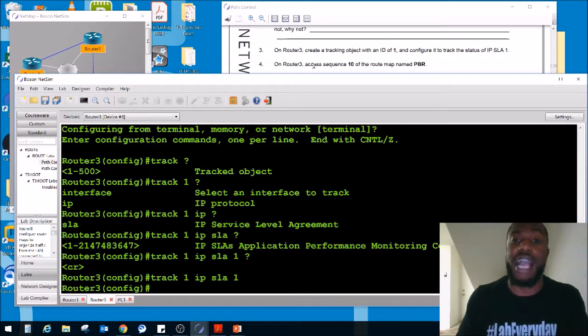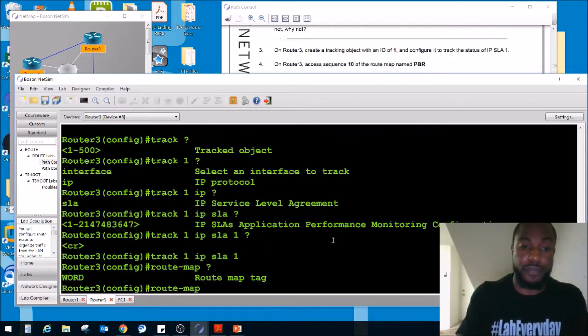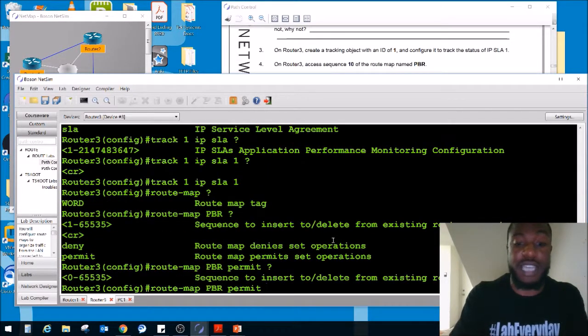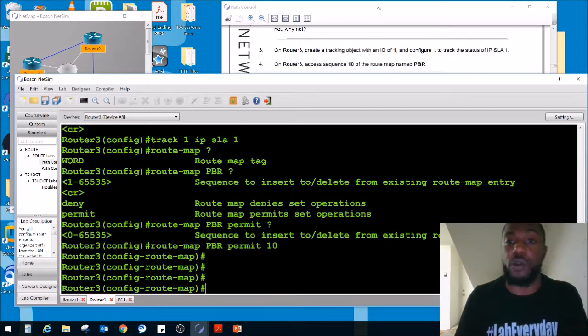On router 3, access sequence number 10 of the route map named PBR. So now we need to go back to route map config mode for sequence number 10. The route map was PBR, permit, right? And it was sequence number 10. Now we're in route map config mode.